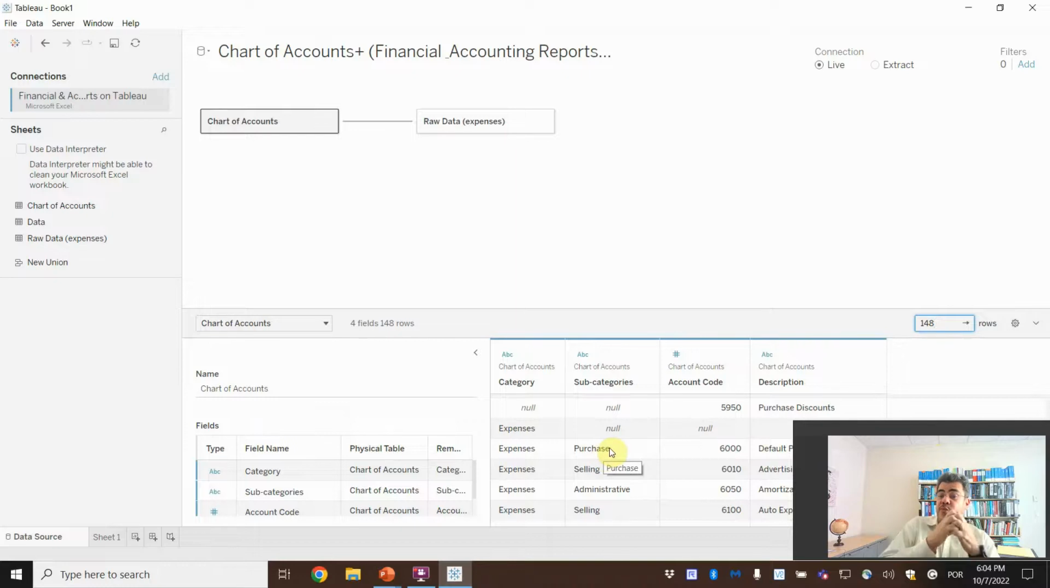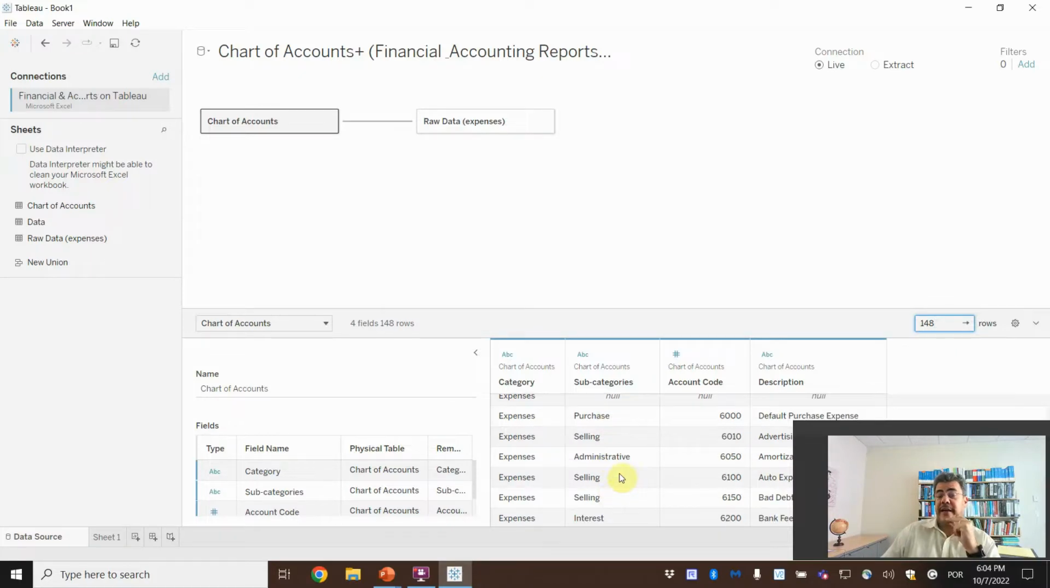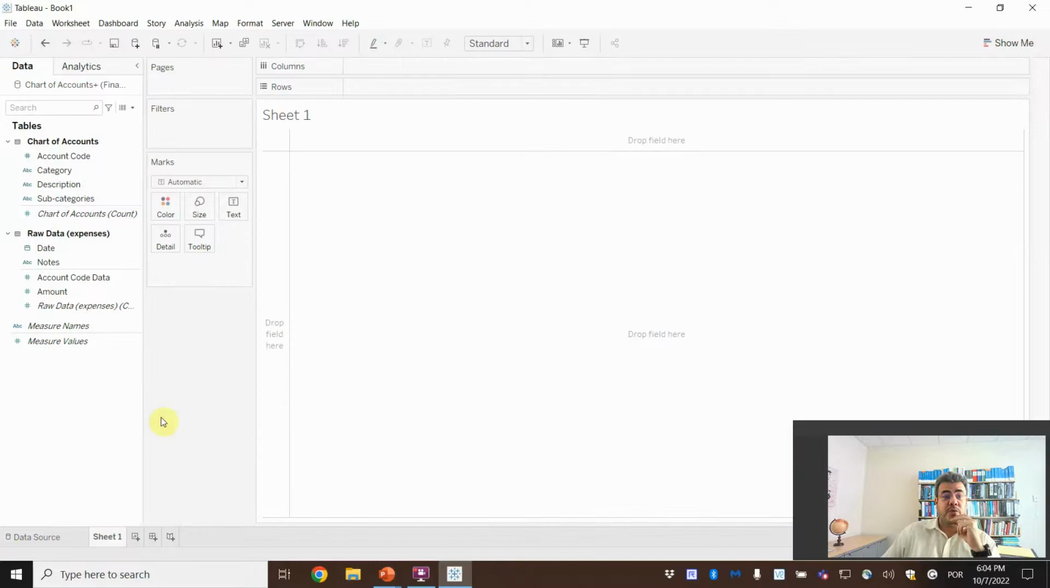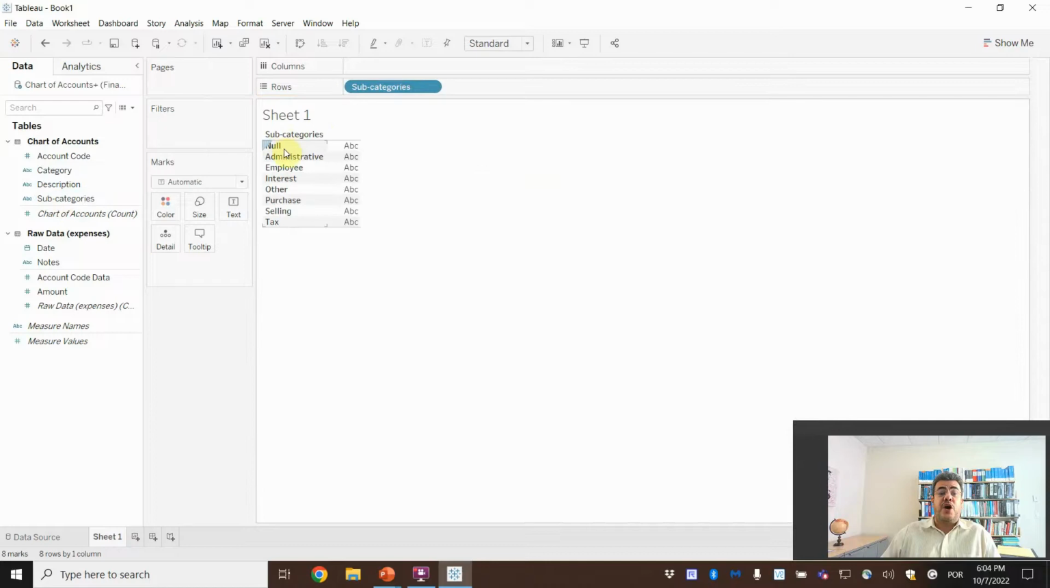So let's create a report with the subcategories. What is the total of purchase, of selling, administrative expenses, and so on. So let's create this first one. So subcategories here, and we have a lot of that. We have null here. Maybe we need to deal with that later. And then amount.